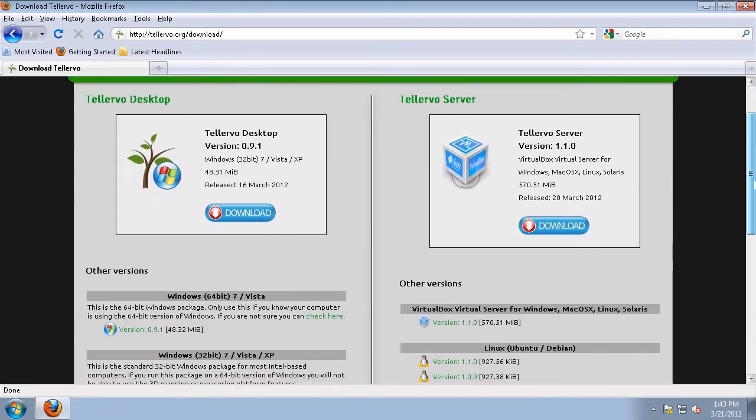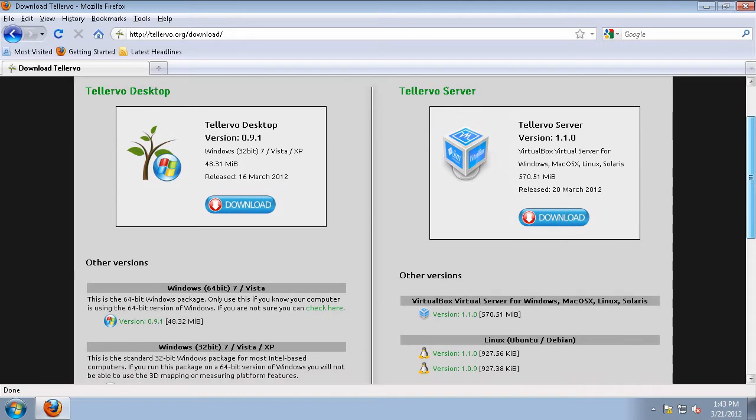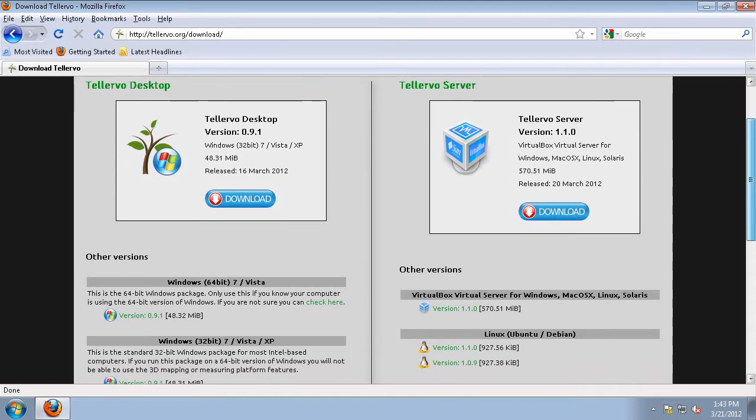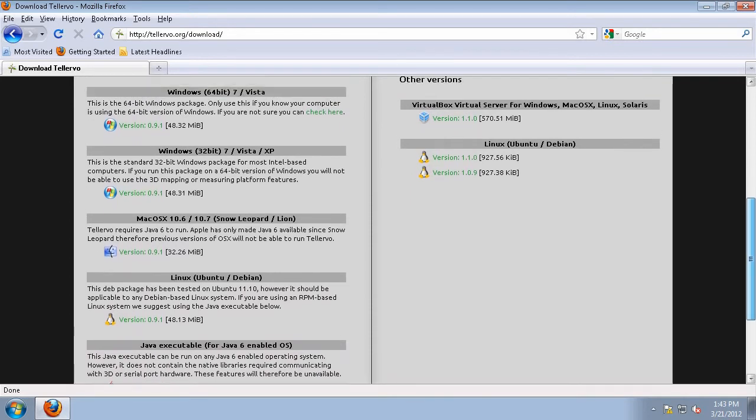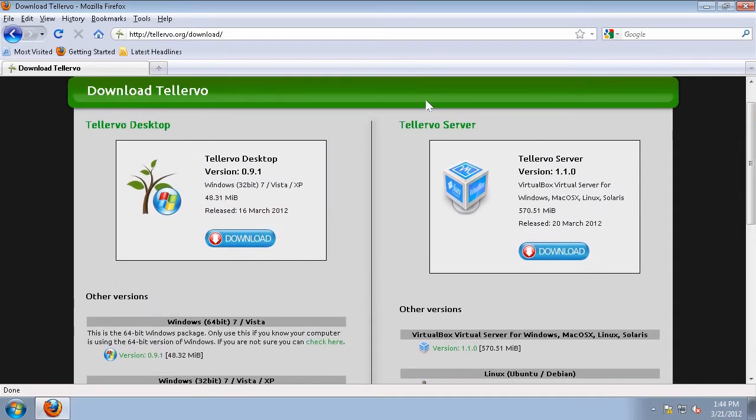So as you'll see, on the left hand side here we have all the different packages for the Tellervo desktop. There's packages available for Windows, Mac and Linux. At the top of the page it should give you the most appropriate download for your operating system.